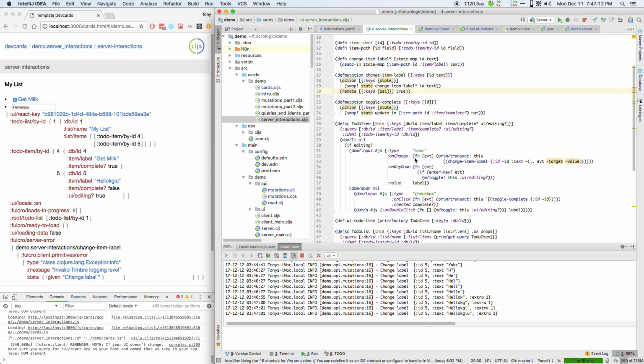So that's your introduction to mutations. Your exercise is to go through and finish this to-do list.